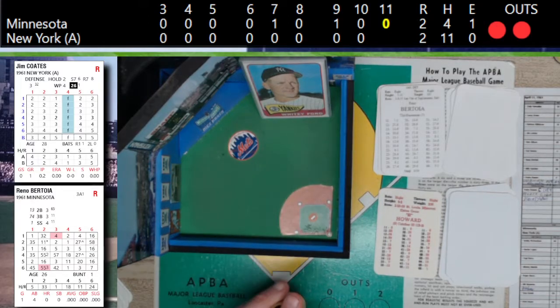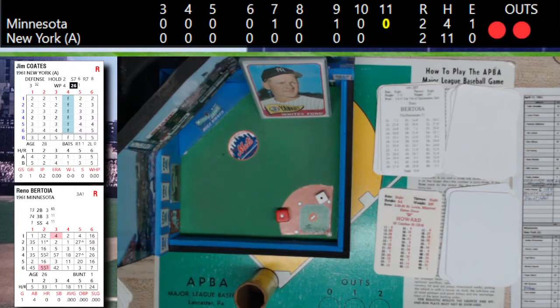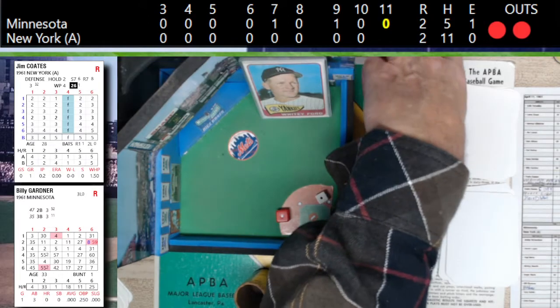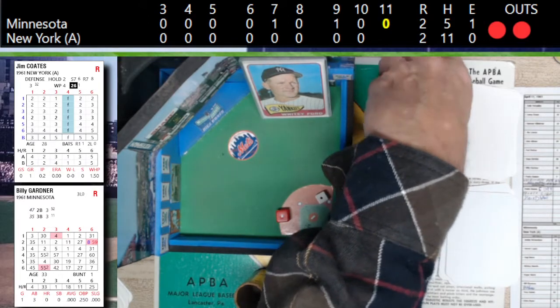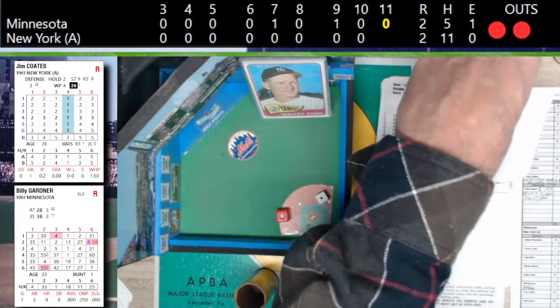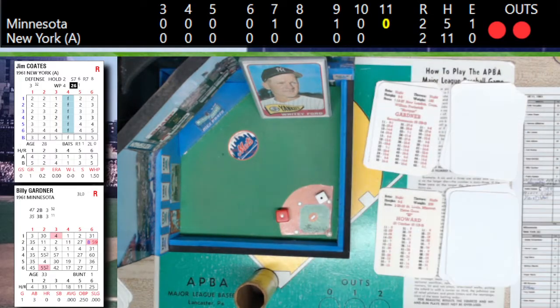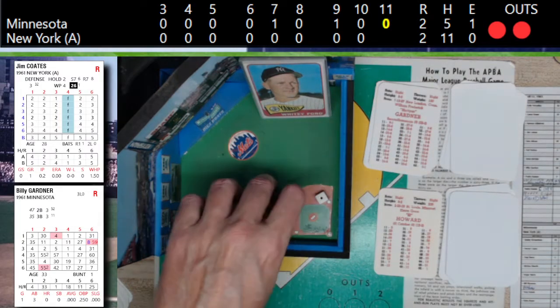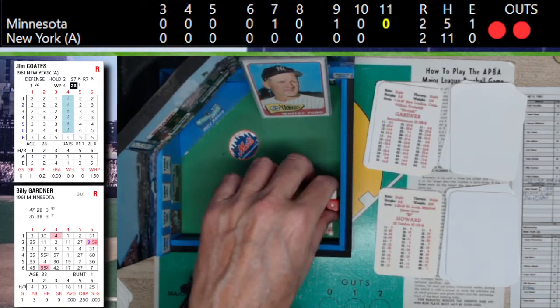Two out, and here's Bertoya. Bertoya with snake eyes, and that's going to be lined, ripped to left for a base hit, cut off in the corner by Lopez, and a strong throw to Richardson at second base is going to hold him to a single. Two-out single for Bertoya, and he is 1 for 5 now. He's from Italy, Italian third baseman. Interesting. Billy Gardner, born in Italy. Billy Gardner now.